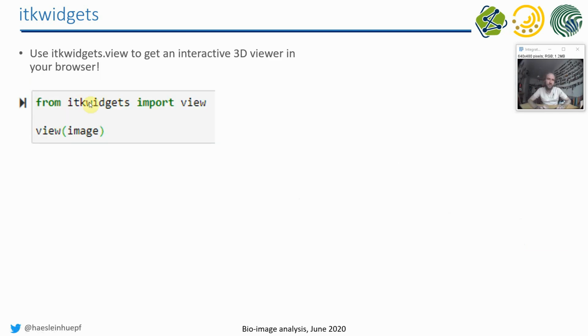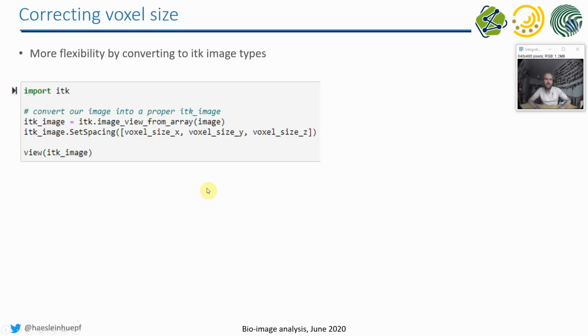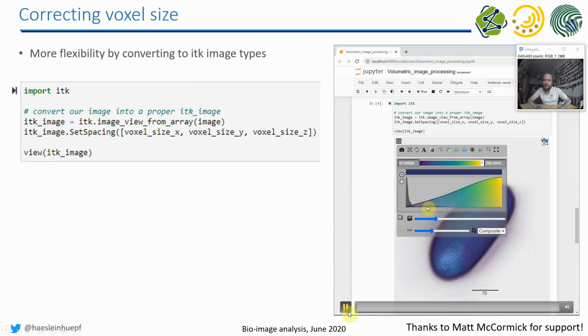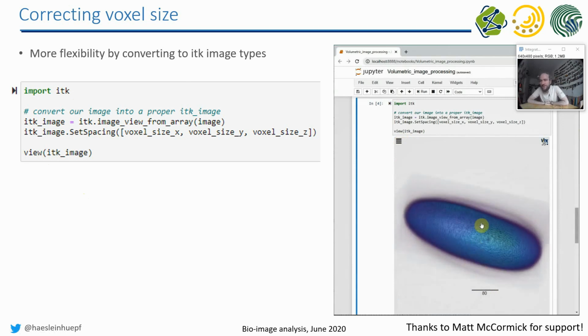So what you do, you import ITK widgets. From ITK widgets, you import view, and then you can just view the image. And this may work nicely if you have isotropic voxels. In our case, the Drosophila dataset is then again wrongly visualized because of the anisotropic voxel size. So you have to import the image into an ITK image. This is the other way around. And then you can set the spacing to the voxel size we defined in the other Jupyter notebook, and then you can view the ITK image, and it will then give you the correct three-dimensional visualization, again, in the browser, which I find pretty cool.